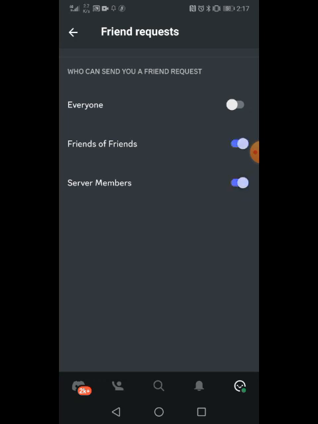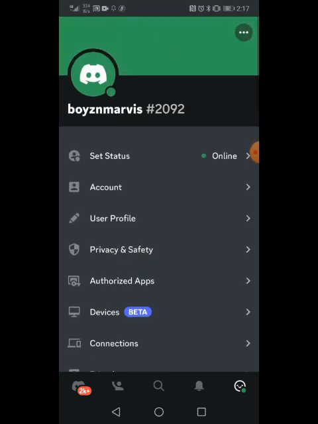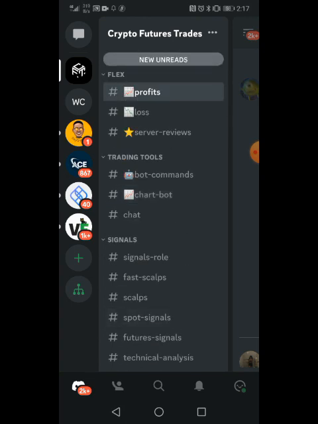So that's it. Also, some servers actually have voice messaging. Like this one doesn't have, but some servers have voice messaging, and there's nothing much. You just click on the channel that has voice messaging activated, and your mic will be automatically on. You can easily turn it on or turn it off at any time.